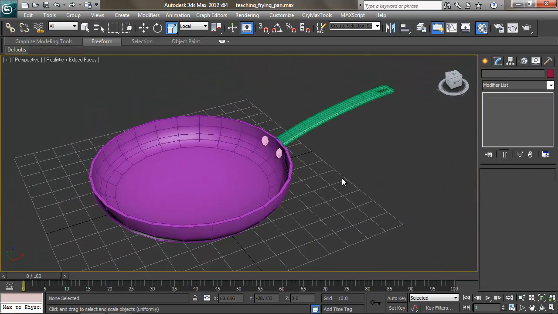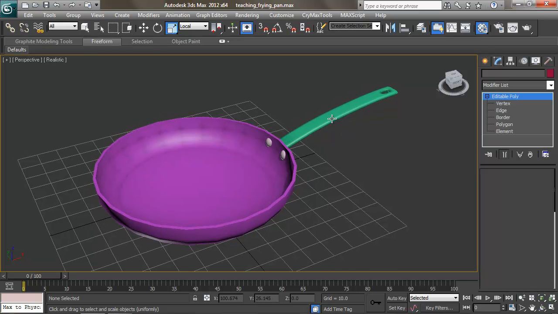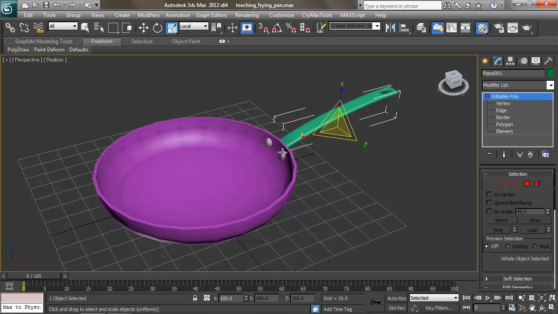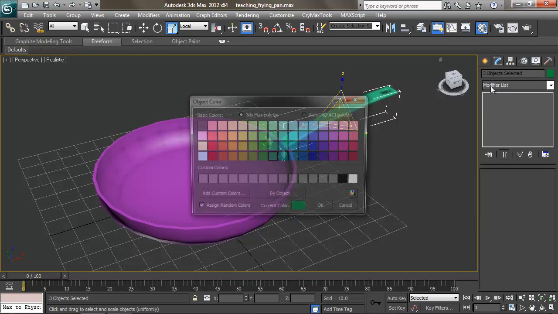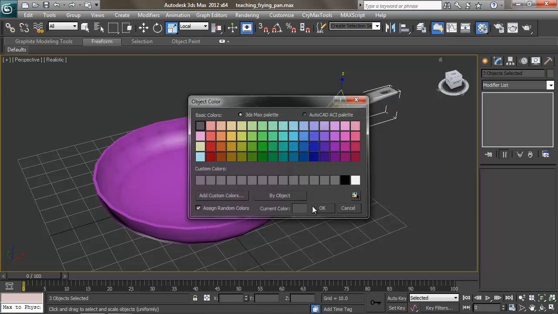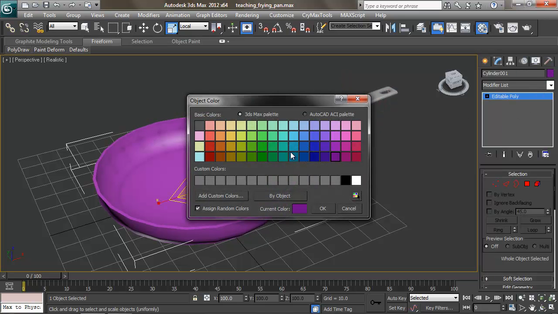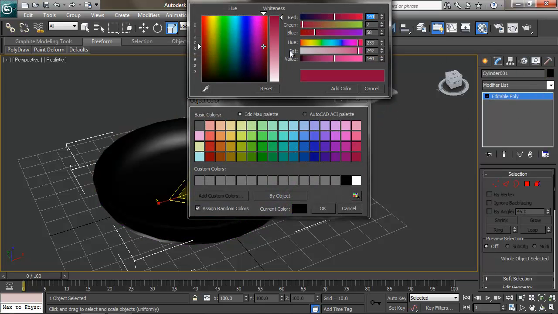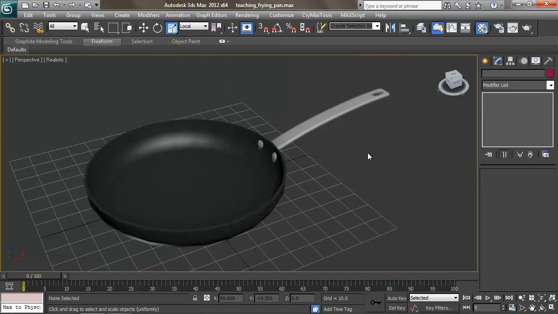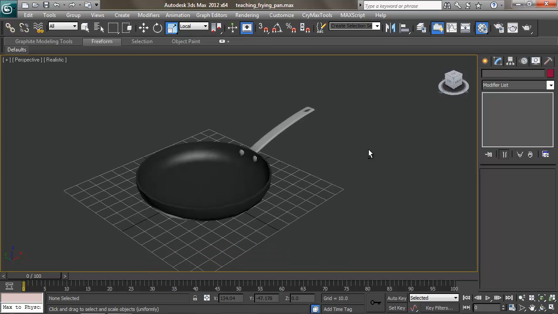So there we have it. That is our pan. Let me just press F4 to hide the wireframe. The last thing I'm going to do is just give these guys some quick color. I'll give the metal parts like a gray and the pan, I think I'll add a custom color and do a really dark gray here, but not black. And there we are. Model complete.